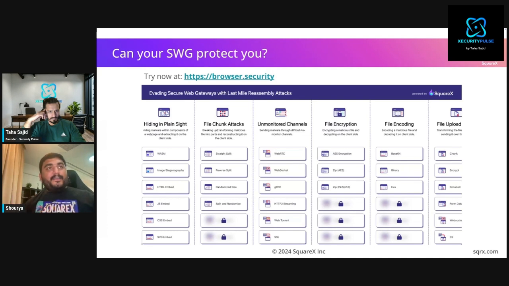As you can see here, it also covers file chunking attacks, like a straight split. A straight split is just a simple breakage into chunks. Then a reverse split is where you break into chunks and then reverse the content of each individual chunk. Then there is randomized size, which is having chunks of different sizes. And then you mix and match both of them to make it more complicated.